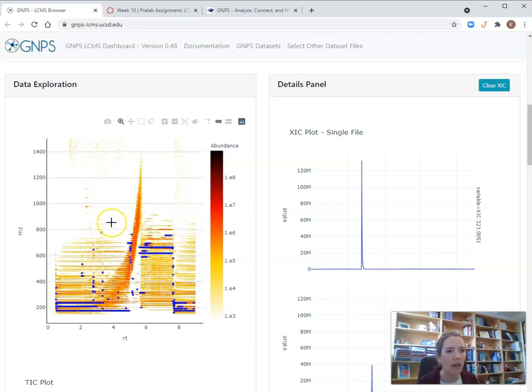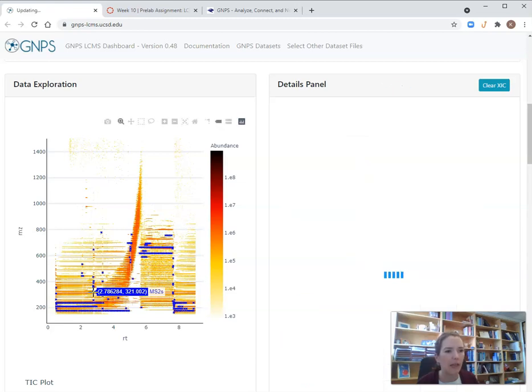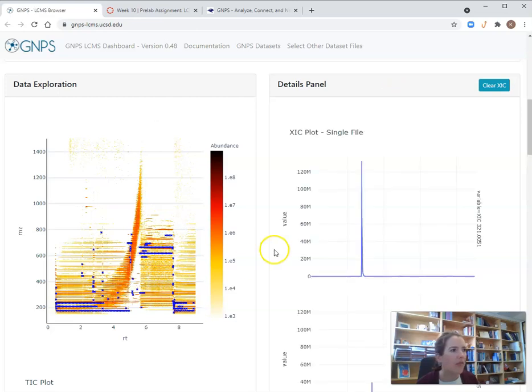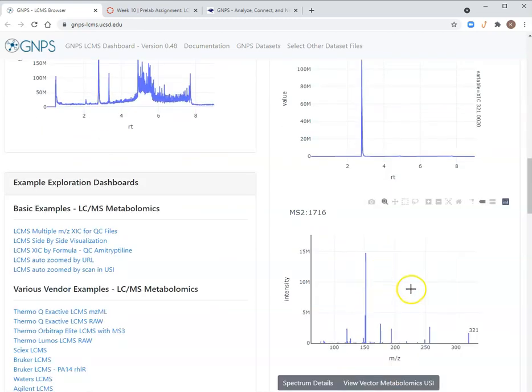So in the case of chloramphenicol, let's say I don't know that it's chloramphenicol and I want to know what the peak at 2.8 is. I can come to 2.8 and look for that molecular ion at 321 that I saw in the mass spectrum. If I click on that, then I'll get another extracted ion chromatogram corresponding to just the 321. And down below, I will see the MS2 spectrum corresponding to that MS1 ion.